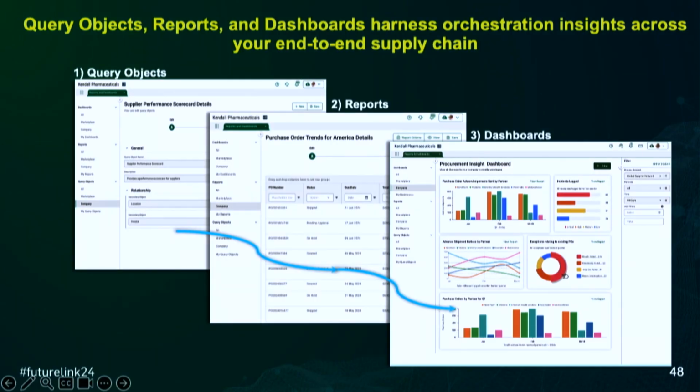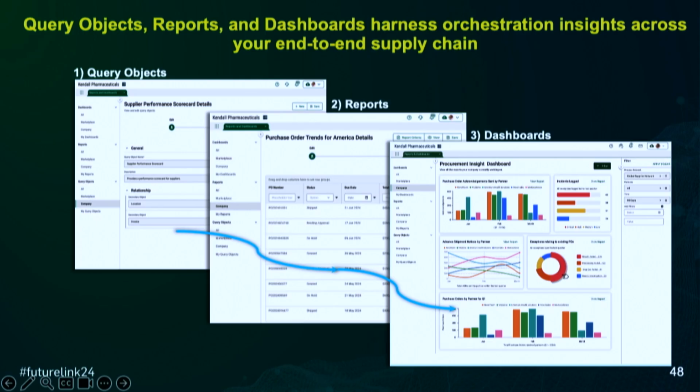So reports and dashboards: you've got the data coming in no matter what format it came in on, UI, file transfer, etc. Now you've got that data, you want to do something with it. You want to visualize it. You want to see it in different ways, in tables and charts, reports and dashboards. There's three key pieces: query objects, reports, and dashboards. And we'll go through all three throughout this presentation.